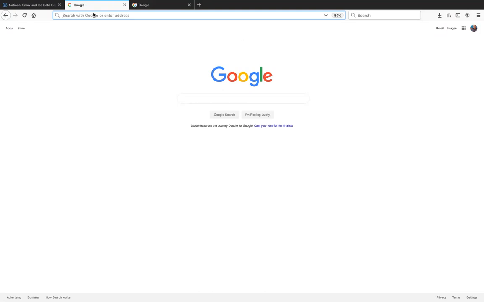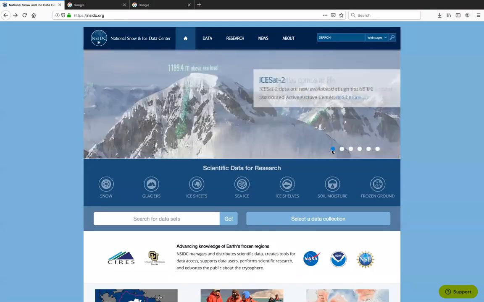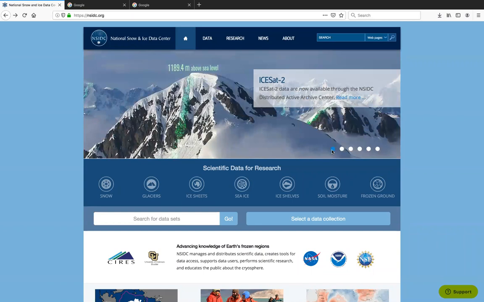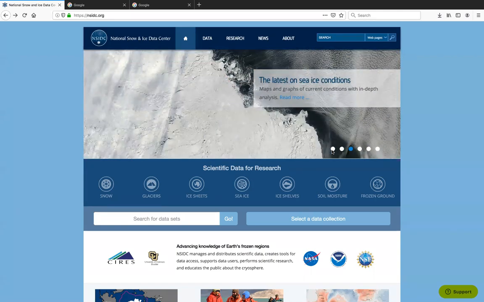First of all, I want to show you the ICESat data was released on the 28th of May of 2019, and all that data is housed through the National Snow and Ice Data Center, at nsidc.org. So I wanted to let you know that's where all the data is being stored for ICESat.